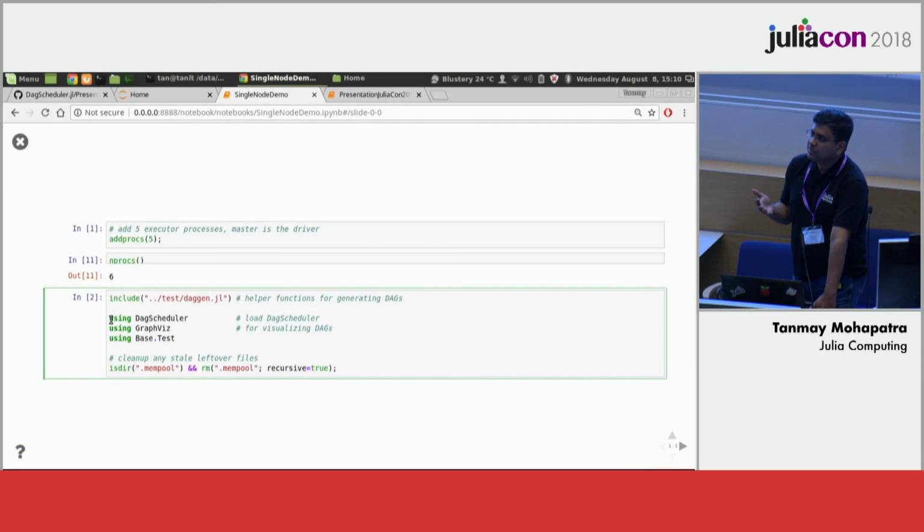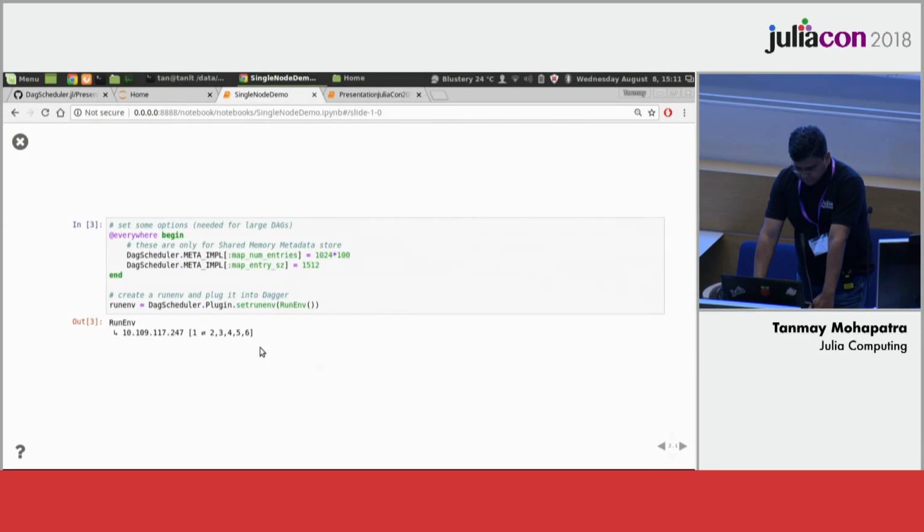Daggar itself has a scheduler, but if you start using DAC Scheduler, it will replace the Daggar Scheduler with itself and take over the scheduling from Daggar. That's what has happened here. And I'm using some other packages to help me visualize things. Here I'm setting some parameters for the scheduler. We use some shared memory communication between the nodes, and I'm just increasing the capacity here.